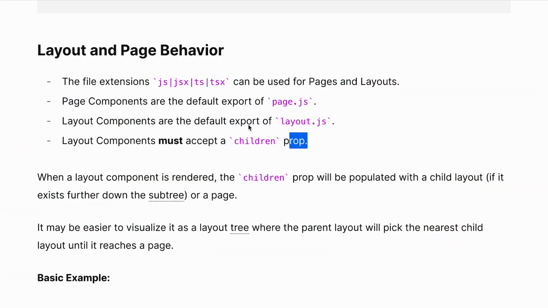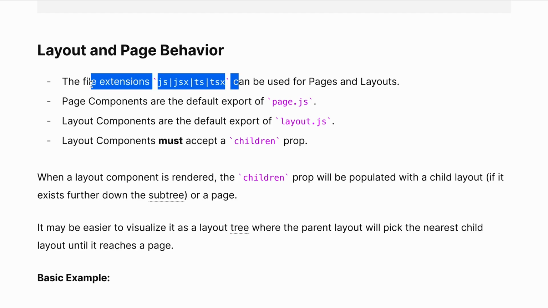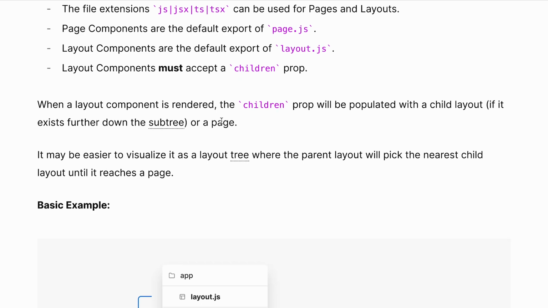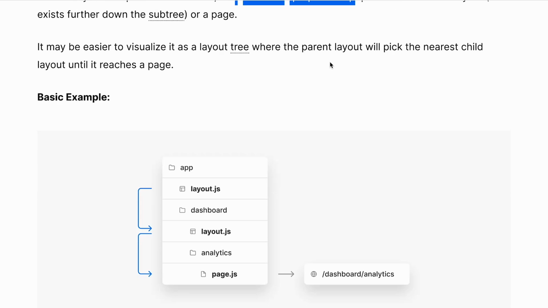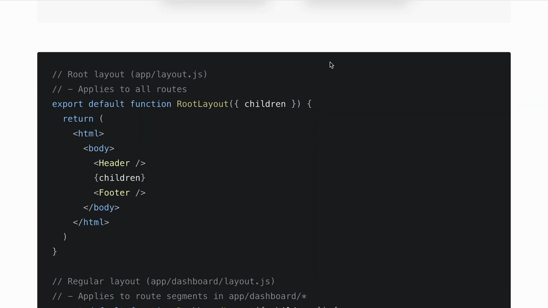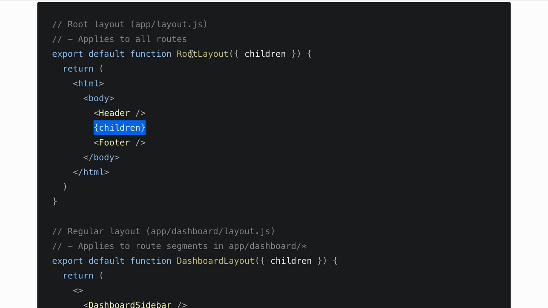Again, this section just includes a bunch of constraints, and not even constraints. I mean, JavaScript or TypeScript can be used for Next.js projects just like usual. And layout components must accept a children prop. That's a requirement. So you have to use props.children to actually render the subsequent layout like this. So if you have a layout.js file, you have to render children. If you don't, then of course it will just not render anything at all except for this layout, no matter on which route you are.